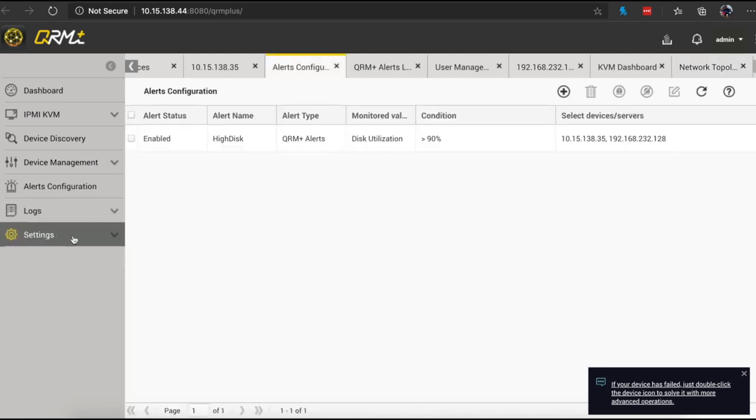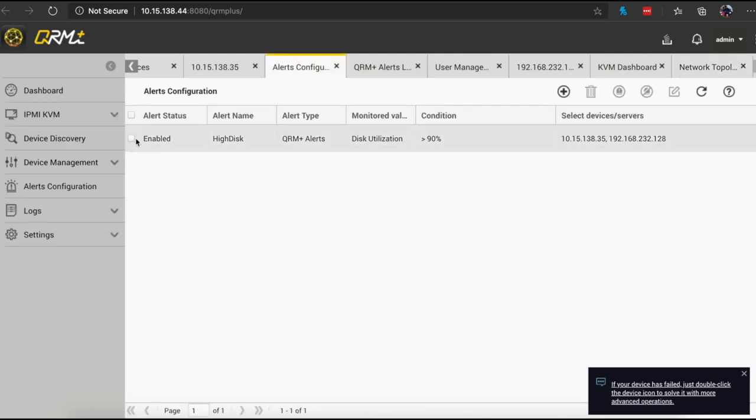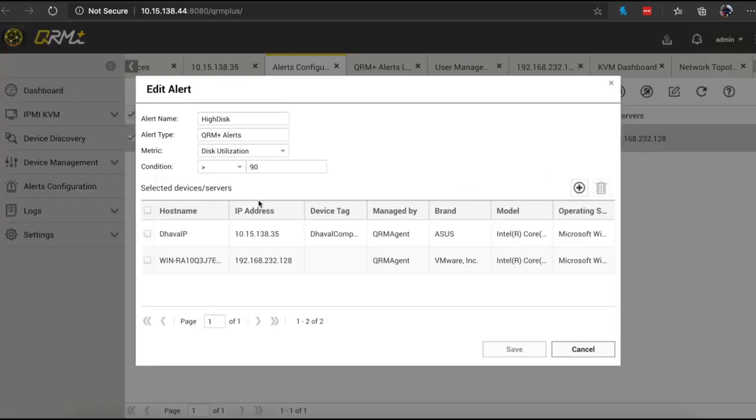And then other configuration, this is where you can set up alerts for your device. So right now I have a high disk usage alert. So I can set up high disk utilization over 90% for these two computers. If it reaches 90% for disk utilization, it will send me an alert saying that, okay, these computers have reached 90% disk utilization. So I can either tell the user to delete some data, or I can have him upgrade his hard drive so that he can have more storage.